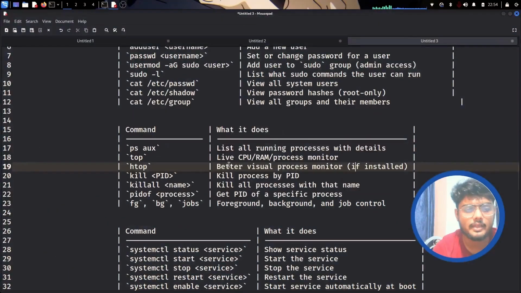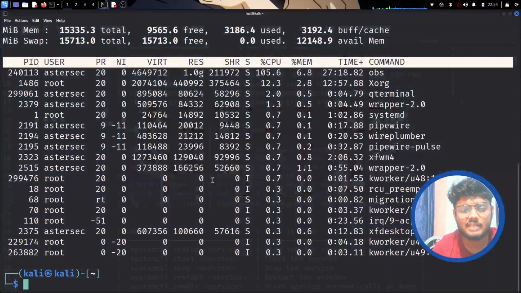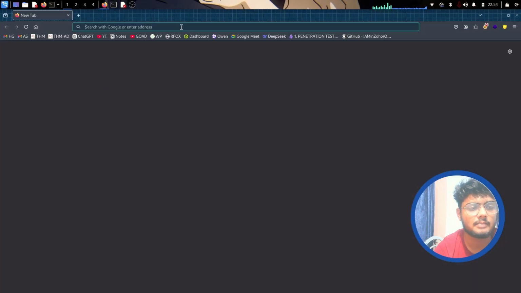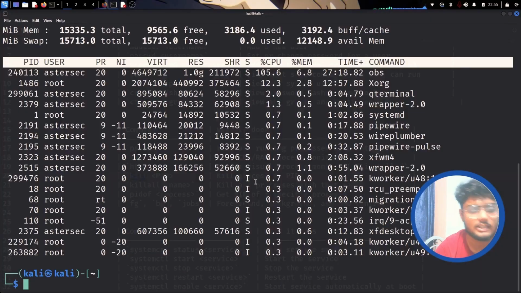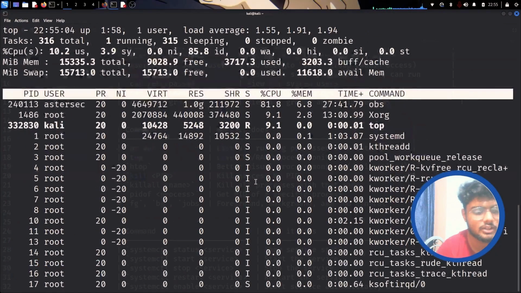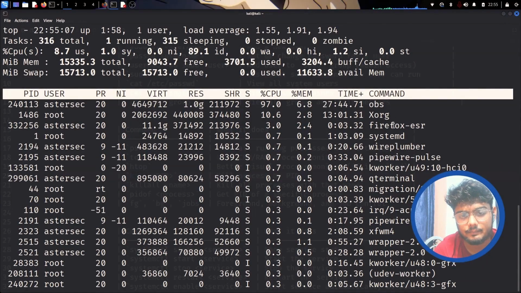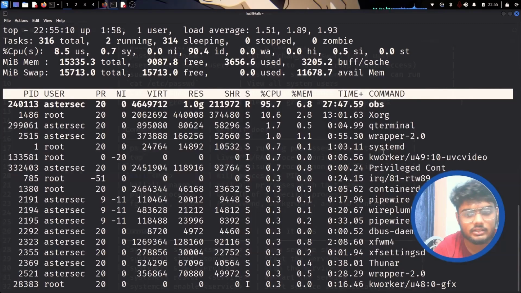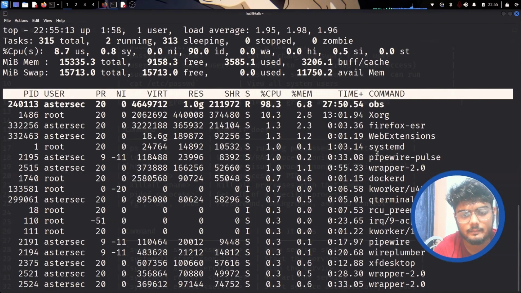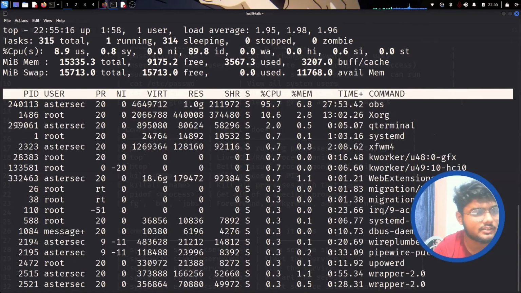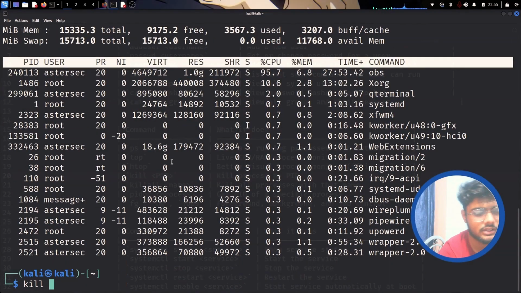And after this, we have the kill command to kill any process ID. If you want to kill any process, then you can use the kill command. Let's run Firefox and see its PID via the top command. Let's see, do we have Firefox here? Okay, we have Firefox here with the ID 332256. So we just have to do sudo kill.